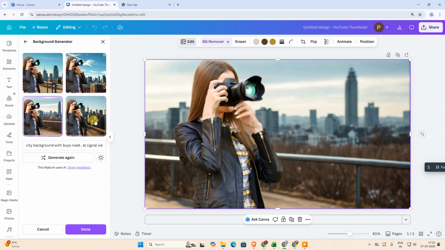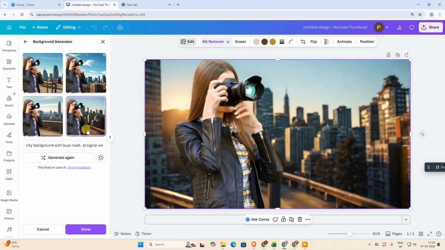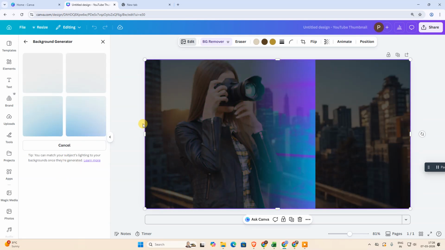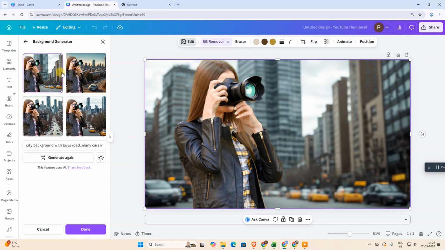You have a few options, you can choose any one like this. And if you want to regenerate again, or if you want to make some correction here, you can edit your prompt. Busy road with many cars in background. Regenerate. Okay, so the background is generated again. You can select whatever you want.